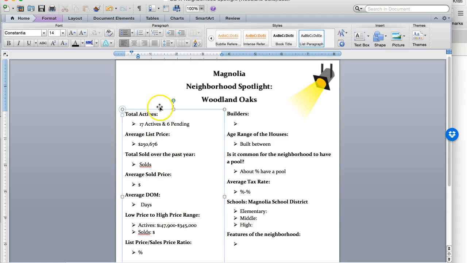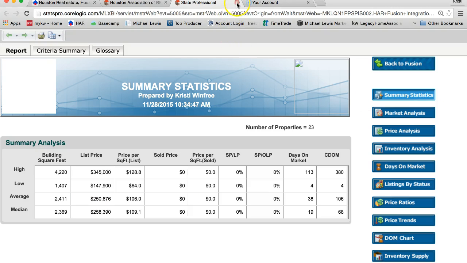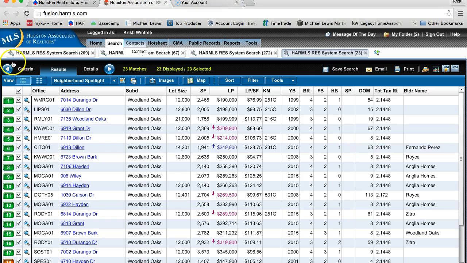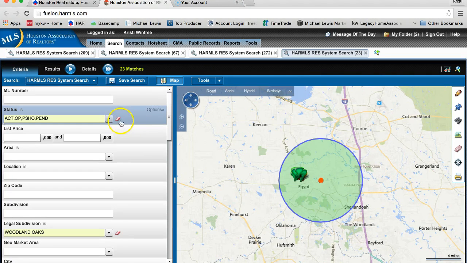And that completes everything that I need with the actives and pendings. So I'm going to come back over here to my statistics. I'm going to close that stats professional tab, and then I'm going to come back over to criteria. And I'm going to clear all the actives, pendings, and solds. I'm sorry, all the actives and pendings.